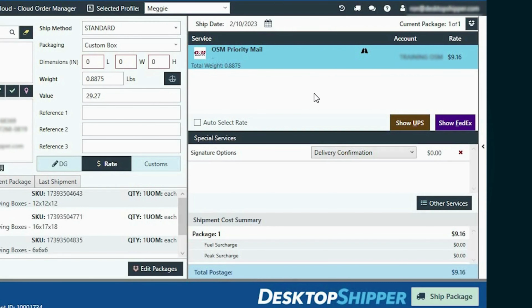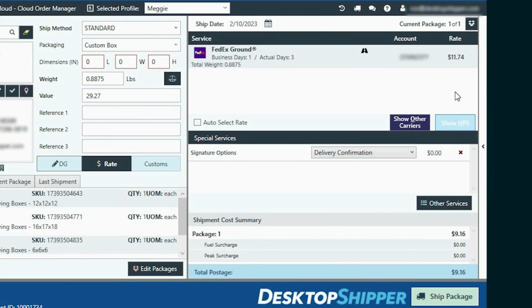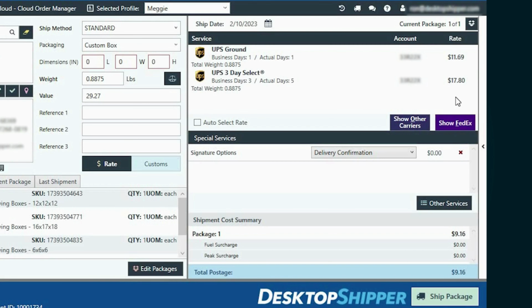This area displays the selected service and its corresponding rate that returned from the carrier. If rating from a service group, the rating window will display a list of qualifying rates and highlight the best rate of the group. If the service group contains FedEx and/or UPS, these rates will be displayed in separate tabs. To have DSX automatically choose the best shipping rate from a service group, enable Auto Select Rate.